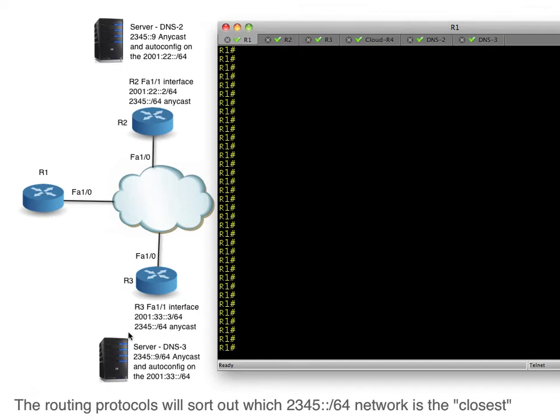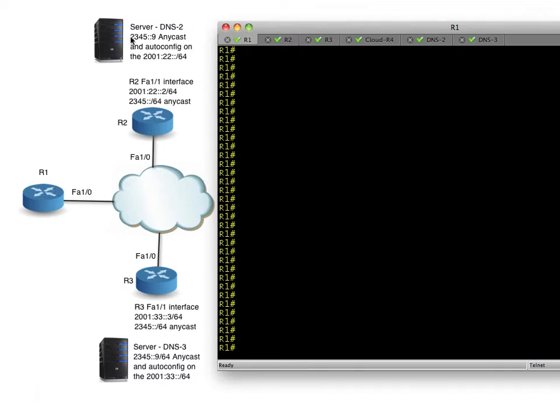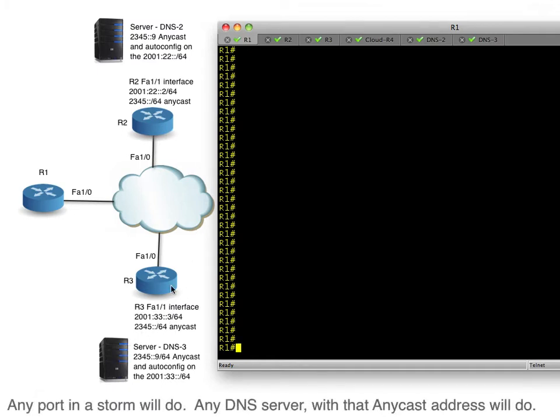And the other cool thing is that a client located on this network might go to, for example, this DNS server, while a customer who's located off of R3 is very likely to go to this DNS server, because from R3's perspective, this is the closest destination. So we have fault tolerance.